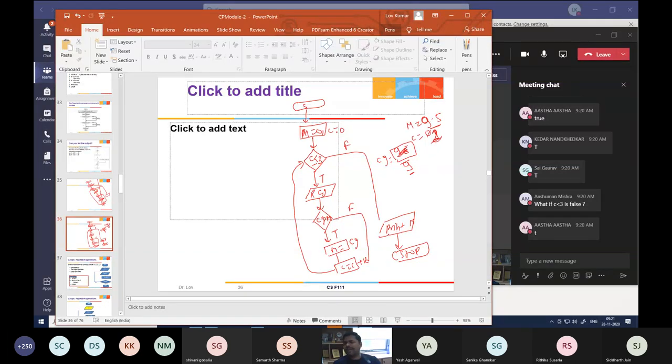Now we have completed 2 students. And what is the maximum CGPA? We are getting 9.5. Again, we are coming to this condition. C is smaller than 3. Condition is true or false? Condition is true. If the condition is true, again we are asking the user, and the user says the value is 9.7. Again, we will check: CGPA is greater than M. Yes, condition is true. Now we will update this value to 9.7 and the counter becomes 3.